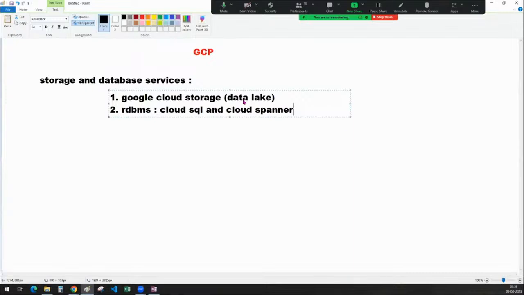That means if you have an on-premises MySQL, if you wanted to migrate it to the same MySQL with the same version to the cloud, you have these services readily available, guys. Okay, so this is Cloud SQL and Cloud Spanner that we are going to see in our sessions.